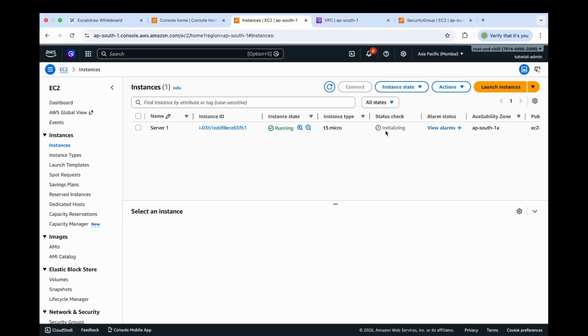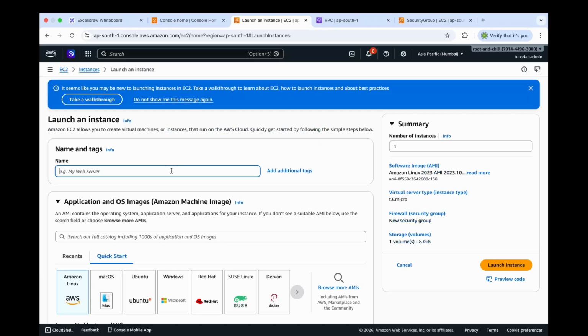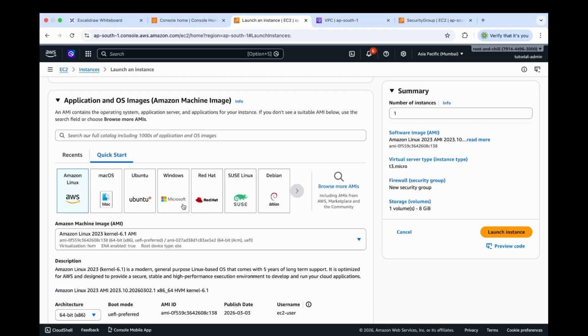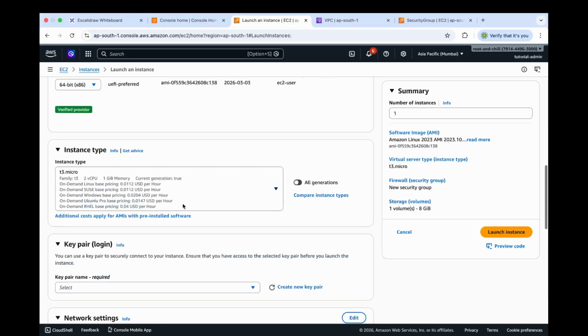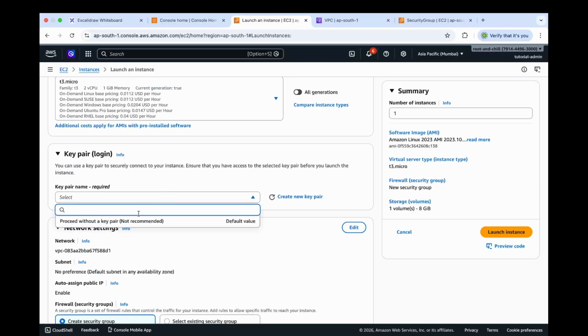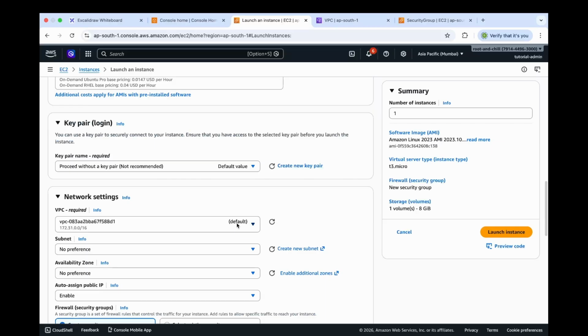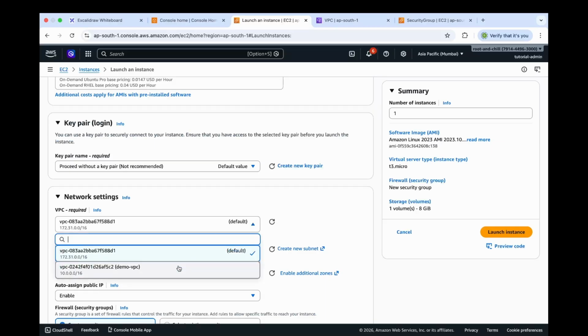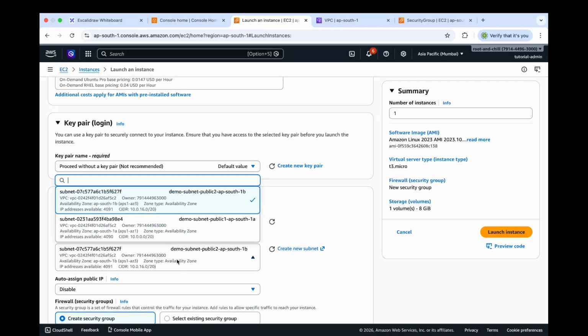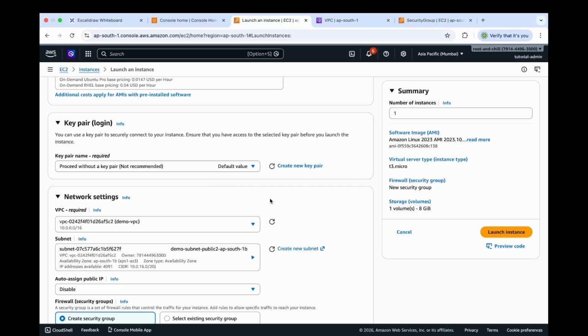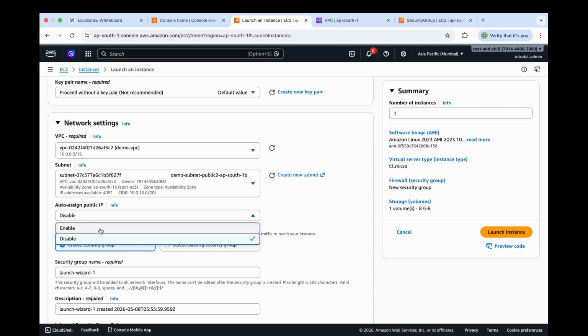Now let's launch another new EC2 instance in a different subnet. So let's click Launch Instances. Let's give this instance a name. Let's repeat the same process. Scroll down. For key pair name, let's select Proceed without a key pair. For network settings, let's click Edit. From the VPC dropdown, let's select Demo VPC. For subnet, now let's select Demo Subnet Public 2 AP South 1B. For auto-assign public IP, let's enable this.